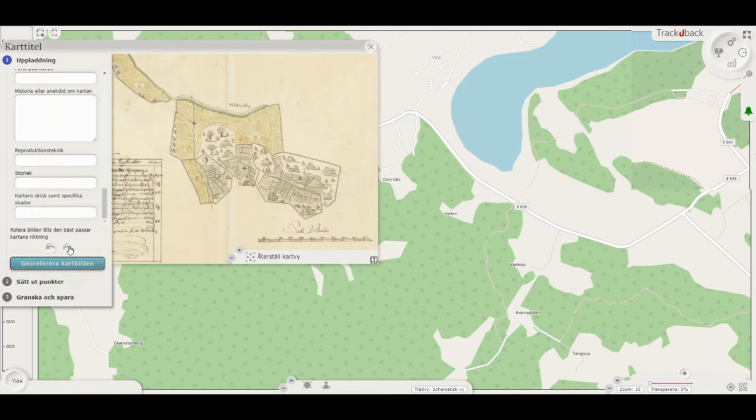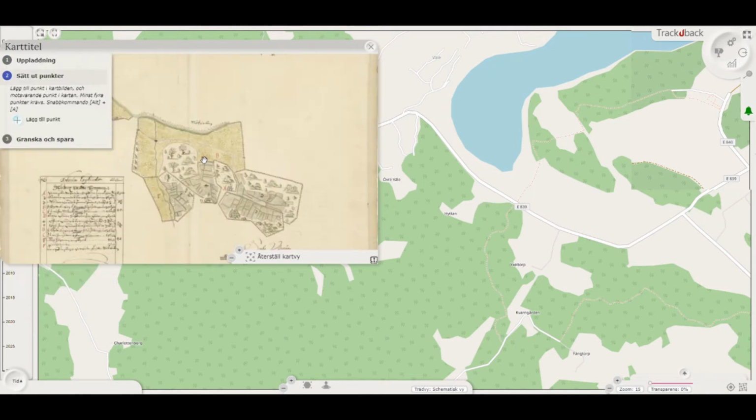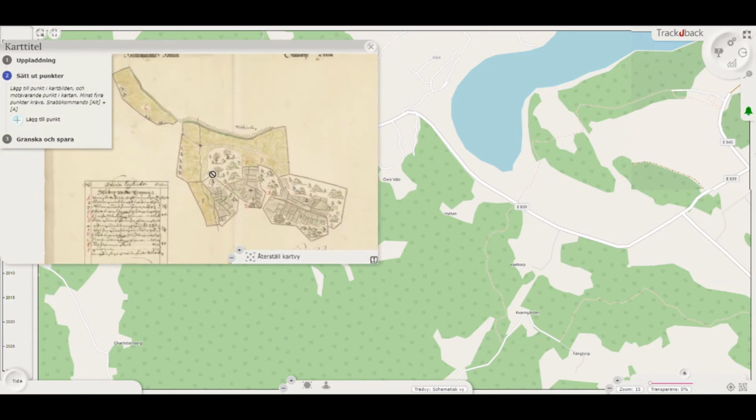When you are satisfied with the first step, click Georeference the map image. The system starts preparing for your work. In step 2, you will now place points to attach the map image to the modern map. I have prepared by zooming in the modern map to the right area.